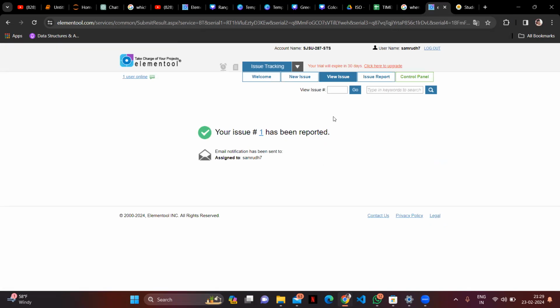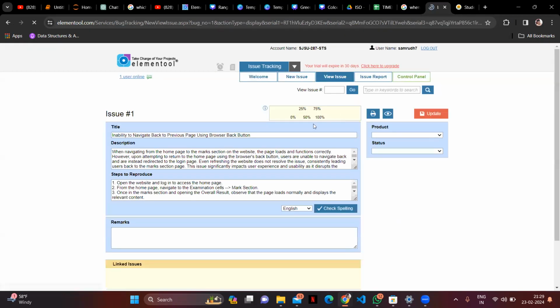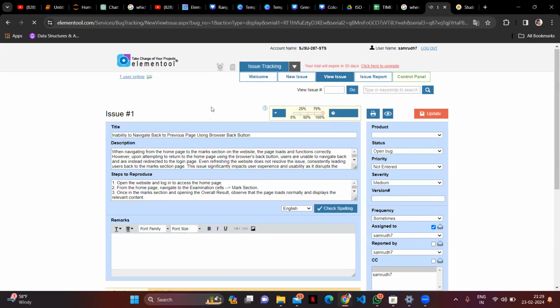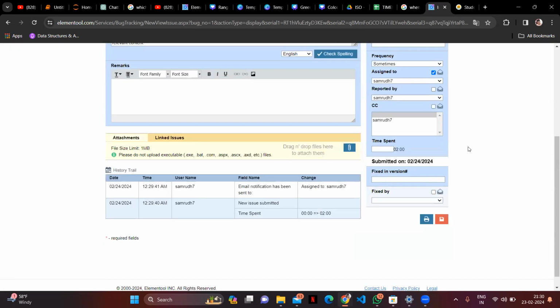In order to view your issue, you can just press the same number, so that you can go back to your report. In this issue tracking, we can track all the issues we have submitted previously, so that we can check if at all that is fixed or not in future.